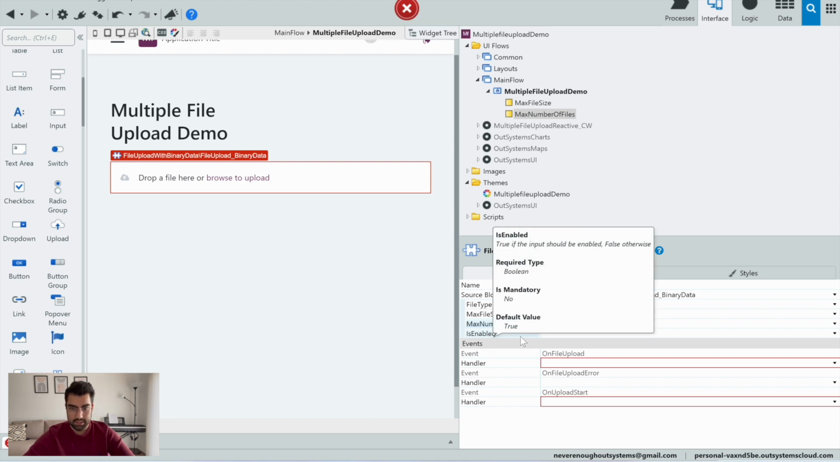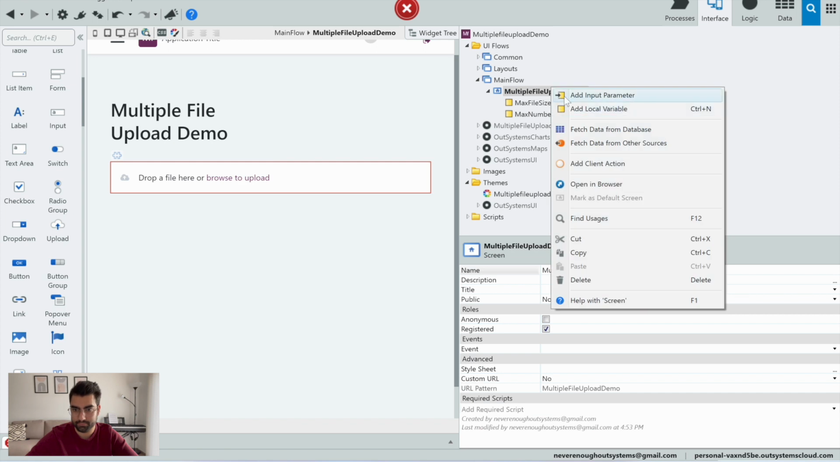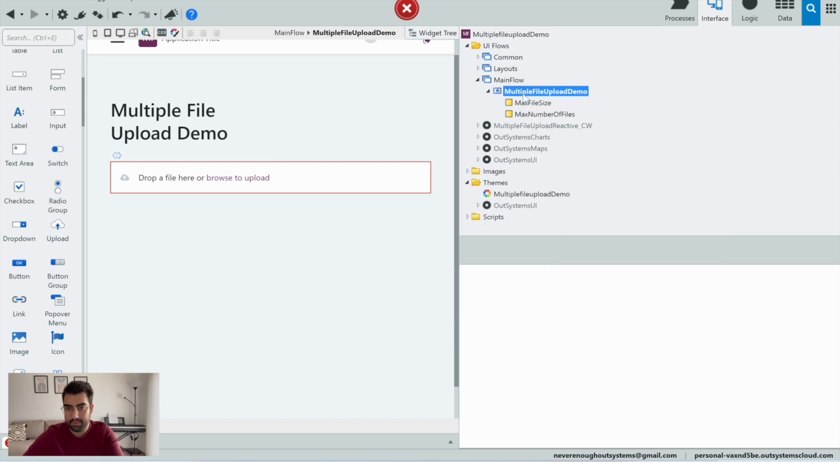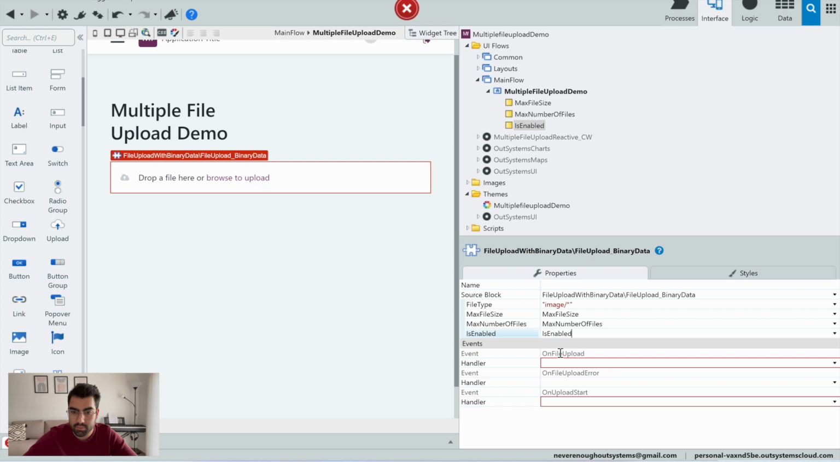Finally, the IsEnabled, and this is what the name implies. So when this is true, the widget will accept new files. When it's false, the widget will be disabled. And we put it here as well.